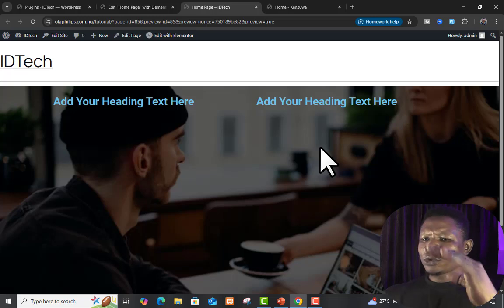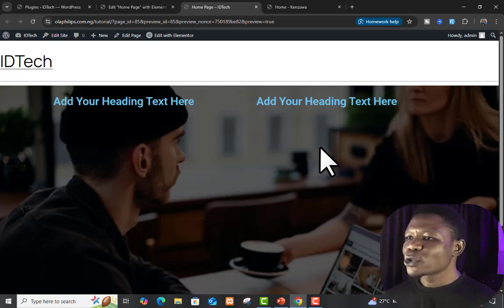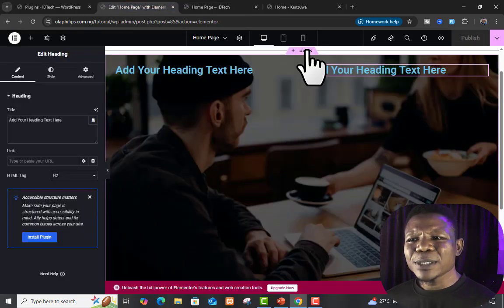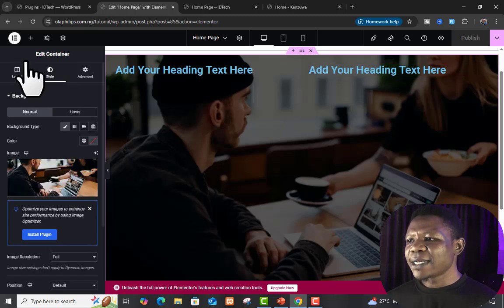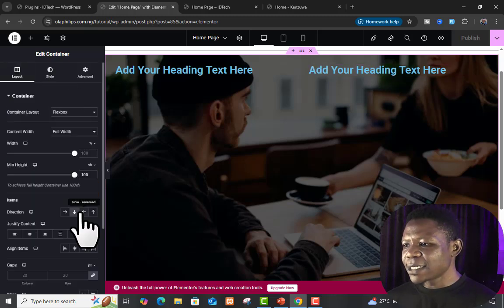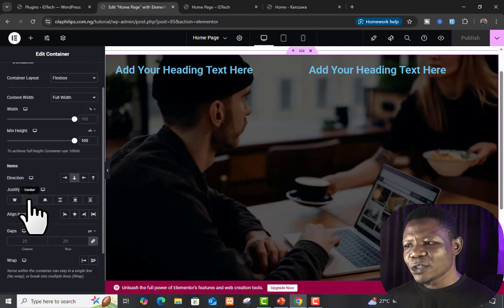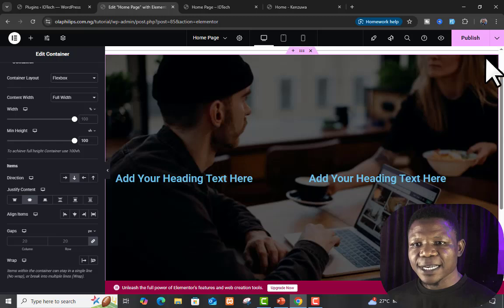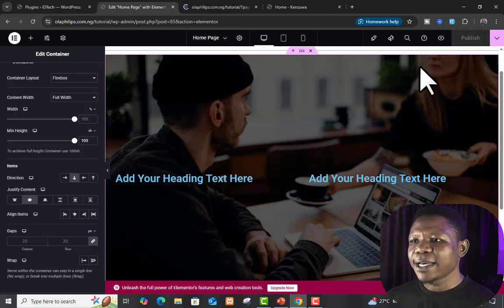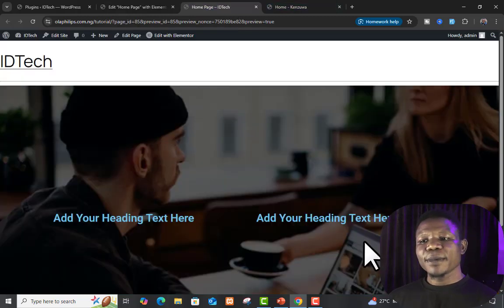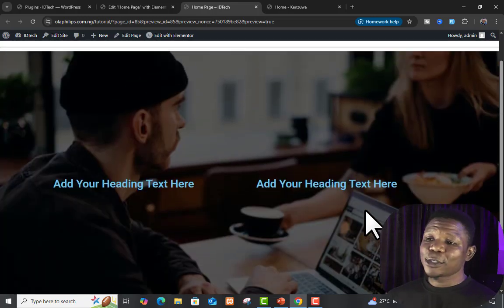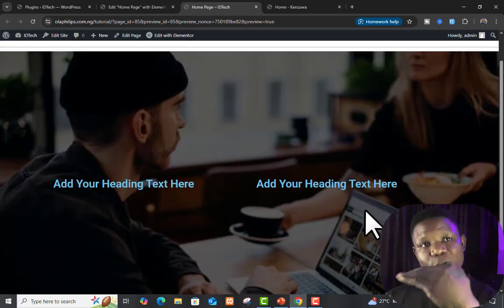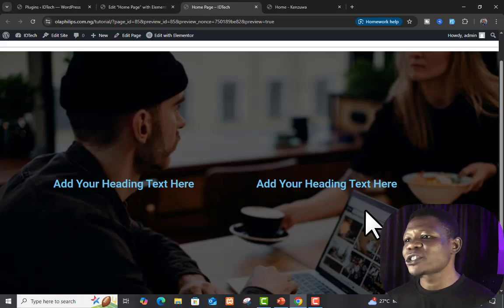But I want them to be in the center. So what do you do? You come to the parent container, and under layout you can see justify content center. Then it will come to the center. If I publish right here, you can see both of them are now in the center. This is looking already like the hero section. This is what we call hero section.